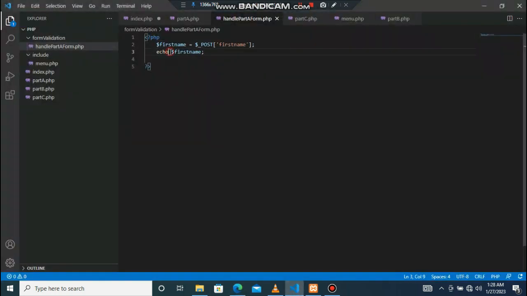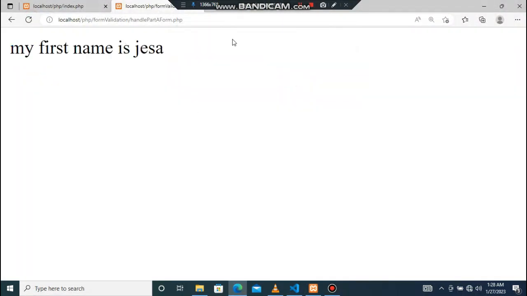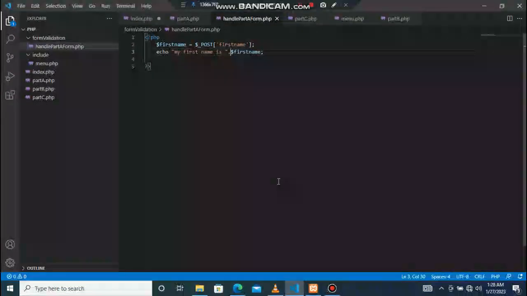So I can just do something like this. I can just do my first name is, then I concatenate the first name. So if I come back, refresh this, then I shouldn't have any error. You can now see my first name is Jason. So that's how I can get what the user typed in an input field.